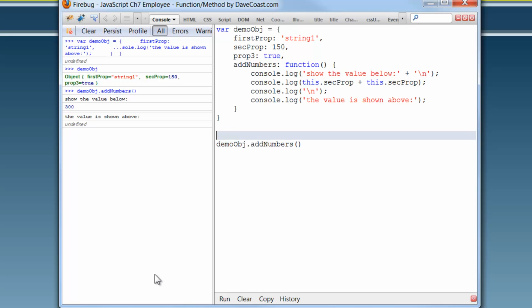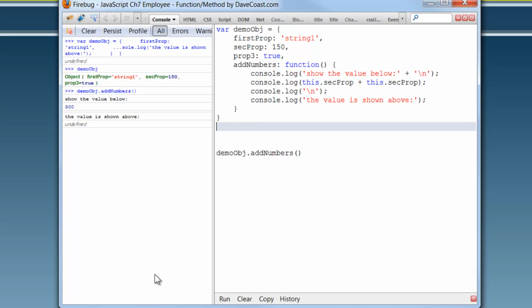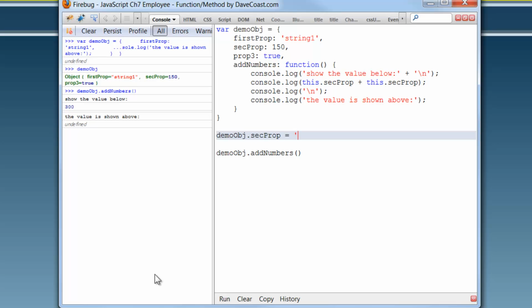Well, let's go ahead and change that value, right? I can change demo object dot second property. Let's go ahead and change it to a string. What the heck? So I'll make that equal to string value ABC.